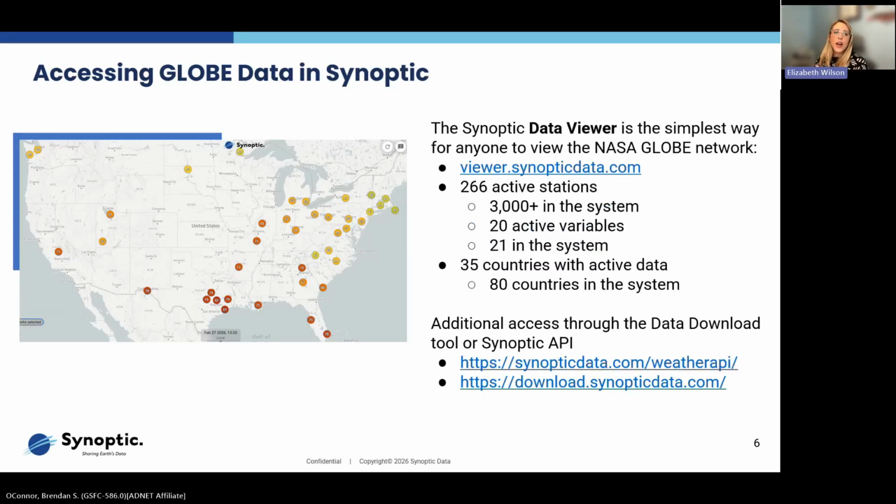So then I want to talk about how you can also access GLOBE data in Synoptic. The easiest and simplest way is likely the Synoptic Data Viewer. That is the link, viewer.synopticdata.com. It is an open, publicly accessible website. Anyone can go to it. You don't even have to create an account if you want to just view it anonymously.